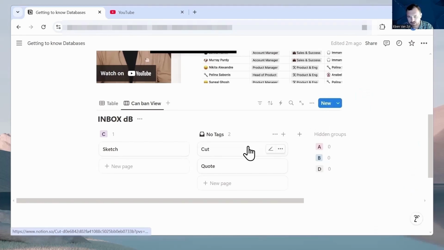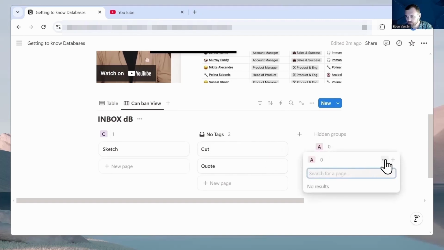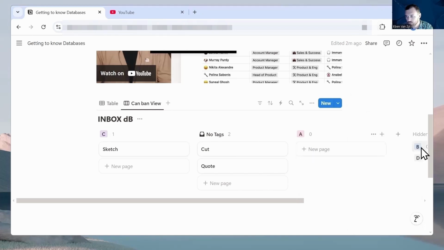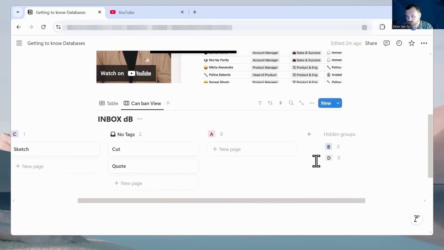So as you can see, it only took C there. So now you can unhide these. Show group. And we can do the same for the rest. Show group.